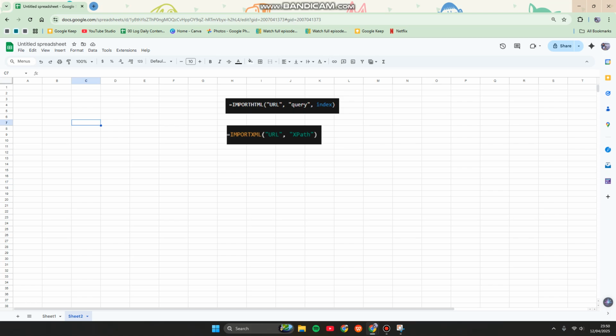For instance, if you want to grab the title of an article, you can use the XPath that directly targets the article's title. So this can pull data from any elements on the page.